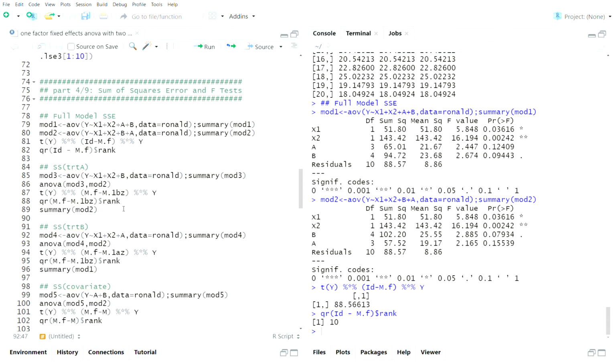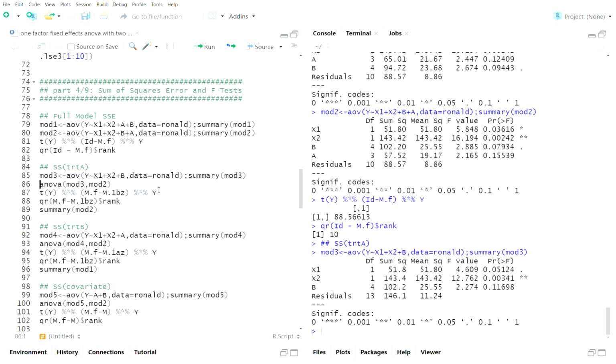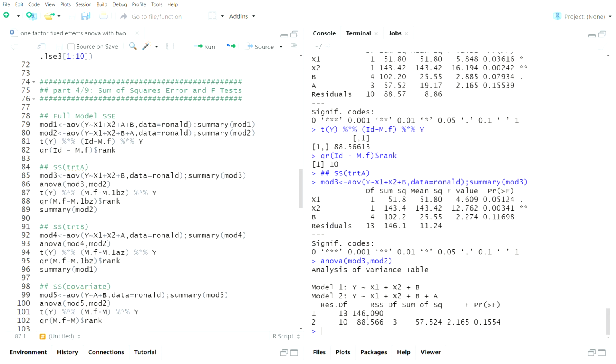Now, here, let's conduct the sum of squares for treatment A. What that means is we're going to create a model where we drop treatment A from it. We're going to grab this sum of squared error, compare it with the sum of squares for the full model, and take that difference, and actually this is what ANOVA does. So ANOVA mod 2 takes the sum of squares from this reduced model, the sum of squares from the full model, subtracts them, and we get 57.52.